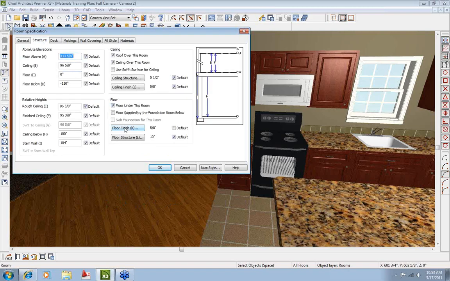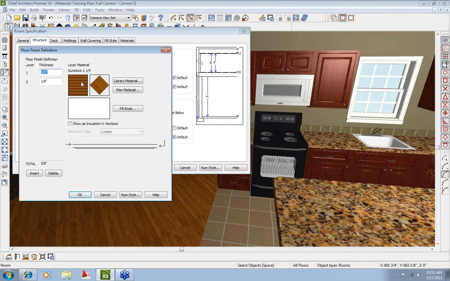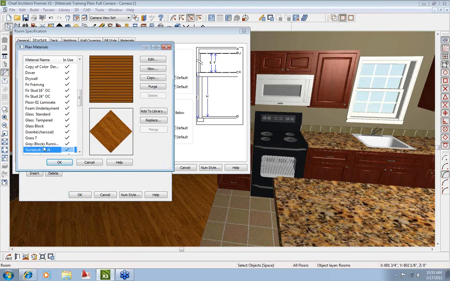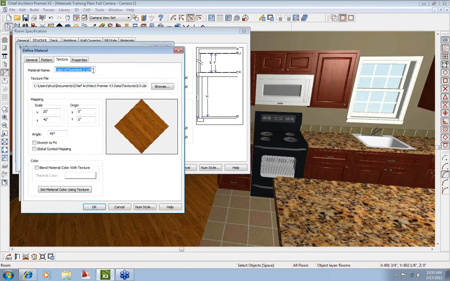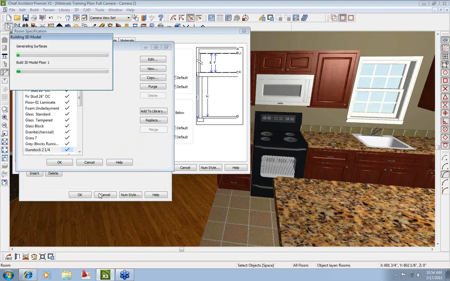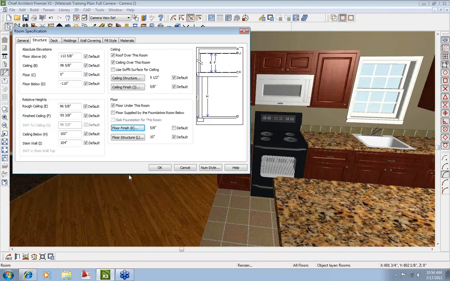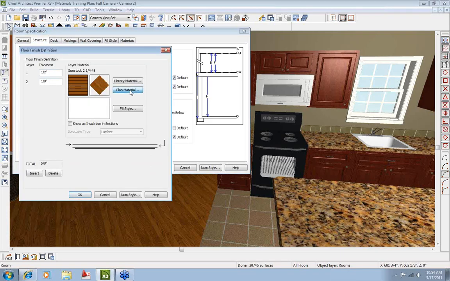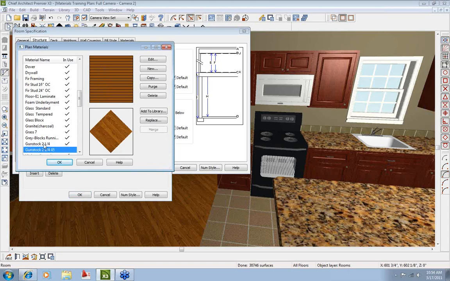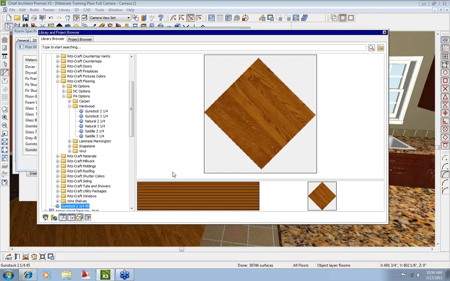you want to get to the material that it is, which is this right here. It's gun stock 2 1/4. Go to plan. You'd want to make a copy of that and rename it. You can name it whatever you want. I'll just say gun stock 2 1/4 45 because it's on a 45-degree angle. Say OK. Once you have the material that you want, you just say add to library, and there's your new material. Okay?